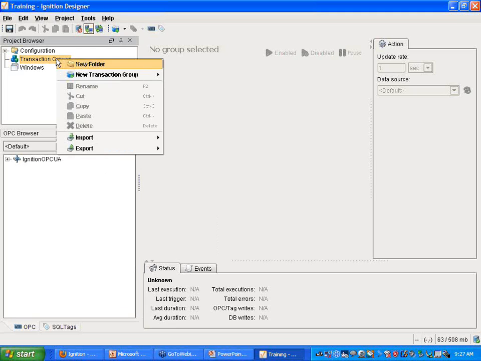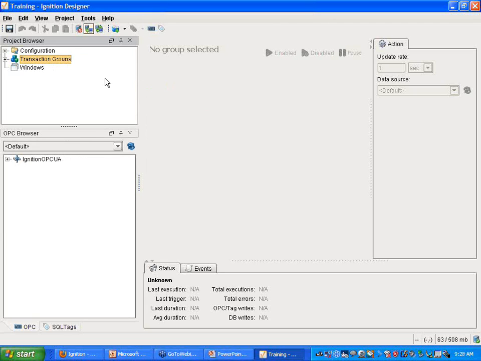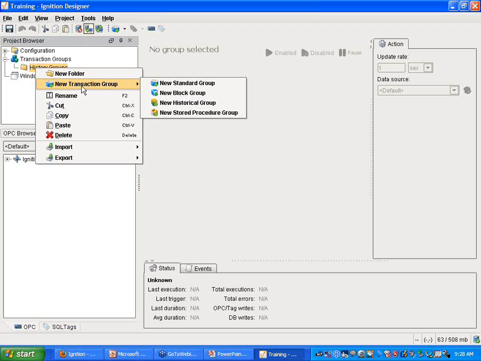The first thing I will do is right-click on the transaction groups, and I can then create folders or one of the four different types of groups we have. Of course, we have the historical group, standard group, block data group, and stored procedure group. These are all the different types of groups you can use. And you can organize these groups into folders if you'd like. If you want a folder for history groups, you can do that and then create a group inside of that folder. It's important not only to organize your groups into folders, but to give each group a specific name so that you know what that group is actually doing.